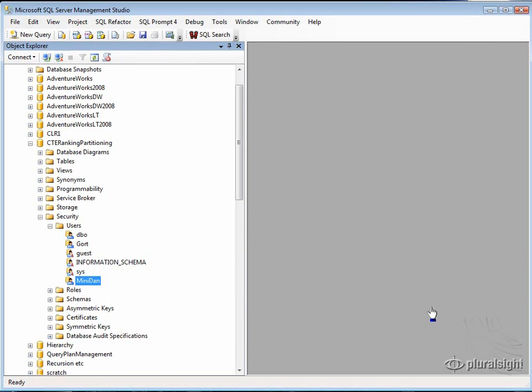Now, by default with SQL Server Management Studio, you can't just click on it and say who you want to start up as. You're always going to be starting up as the user you're currently logged in. So we have to pull a little trick on SQL Server Management Studio. We have to use the runas utility. So let's do that.